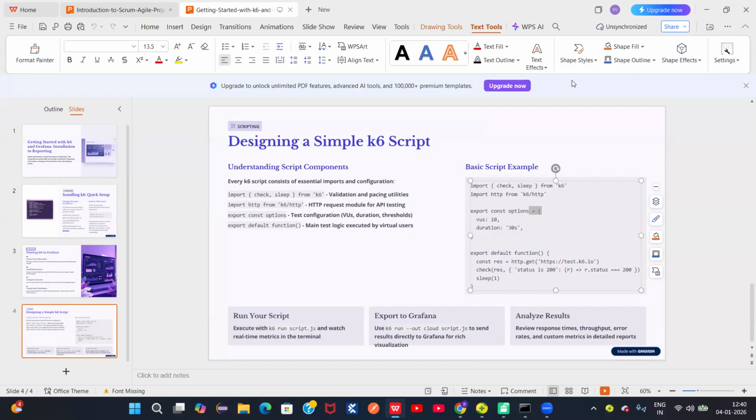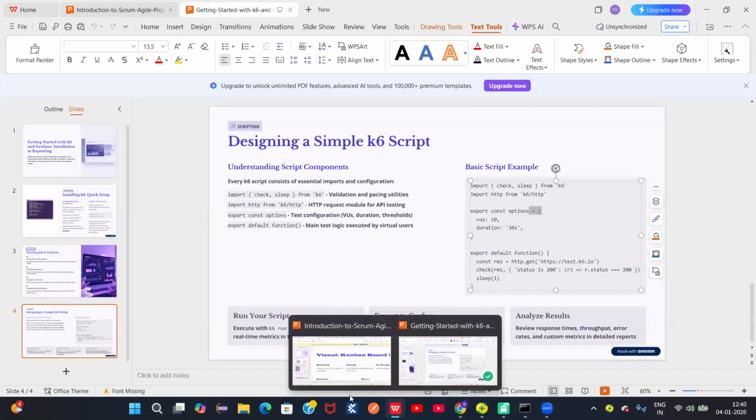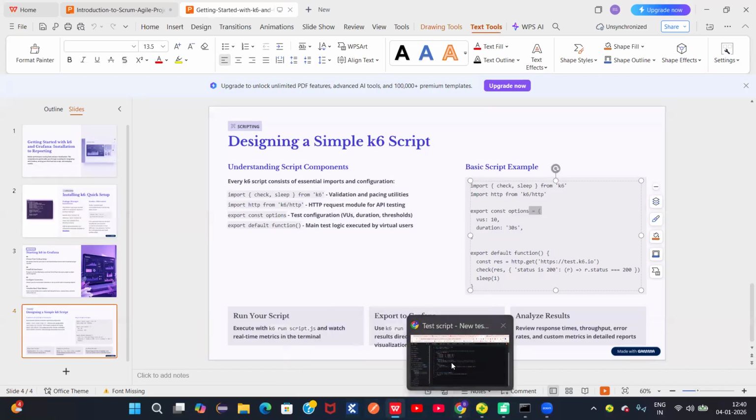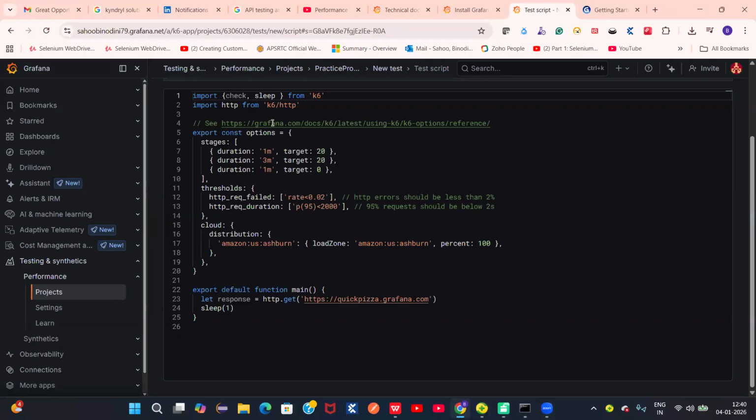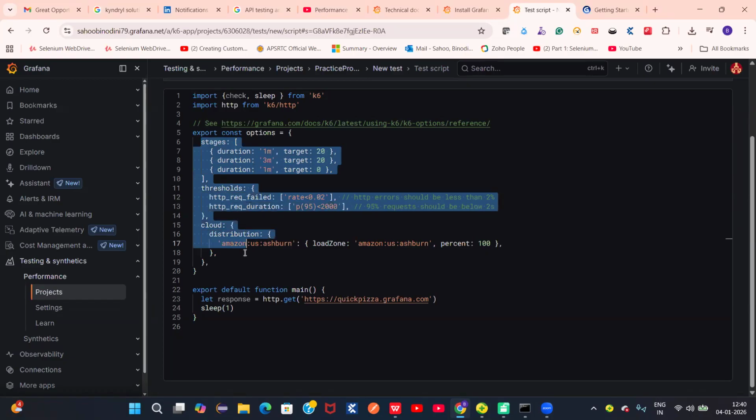Then run the script. Whatever script is already there in my bucket, we need to change it a little here. I put check, then here the const options stages is given. I'm just removing all these.